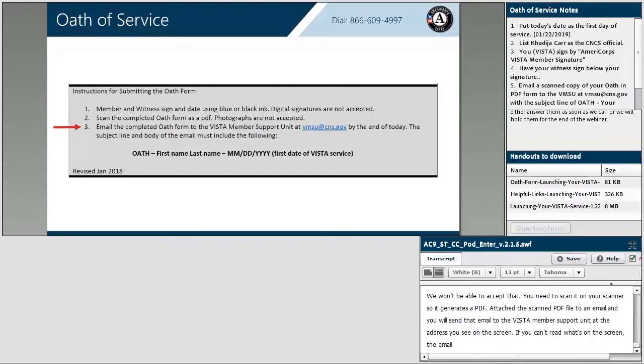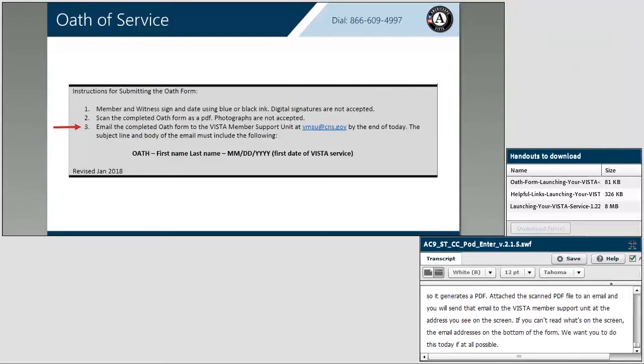And we want you to do this today, if at all possible. There's close to 300 of you on this, and we've got to get processing those oath forms right away. So please, as soon as we finish here, get it signed, scanned, and emailed off to the VISTA Member Support Unit, vmsu@cns.gov.